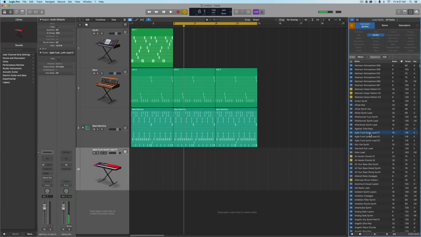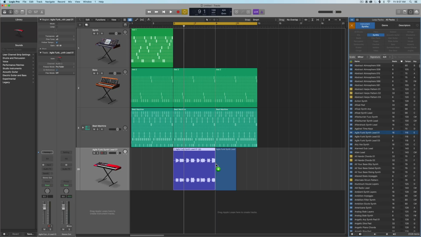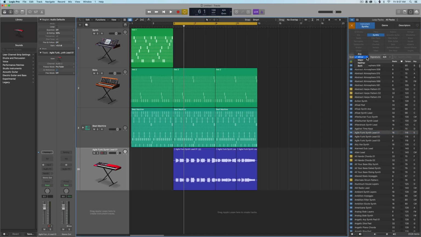So let me try out these agile funk synth leads. You can see the original key is E, and I'll drag these in one by one, and it'll automatically transpose them from E minor to G minor.